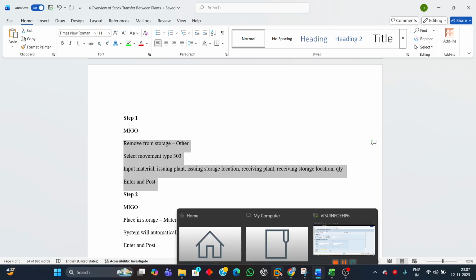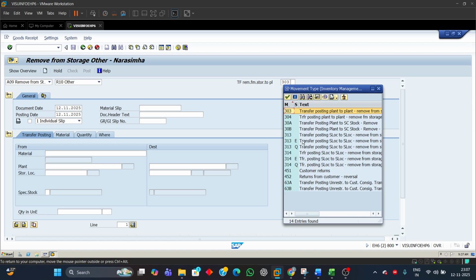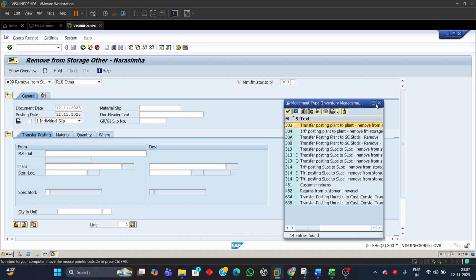Okay, how do we do it in step 1? We will go to this one. Here, MIGO transaction code. I am already in the MIGO transaction code. We will select remove from storage. Okay, here select other. Here we have to select 303. It has already come: 303, transfer posting plant to plant, remove from storage. Okay, select movement type 303.